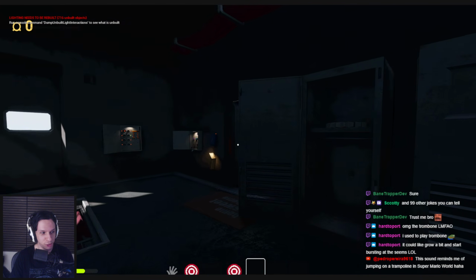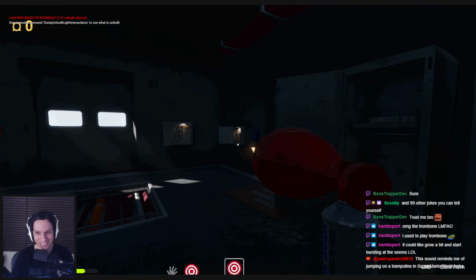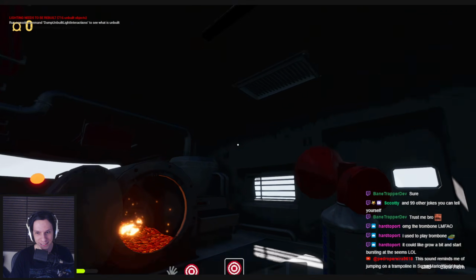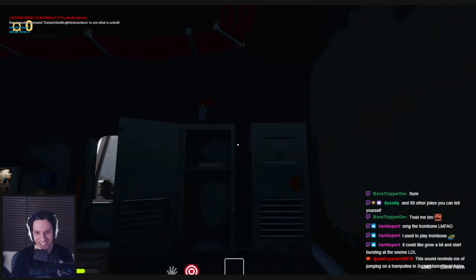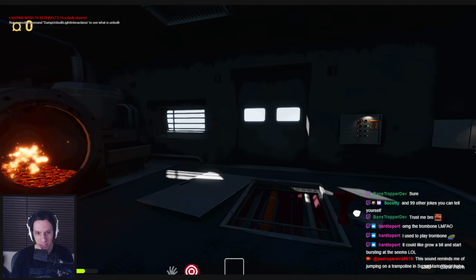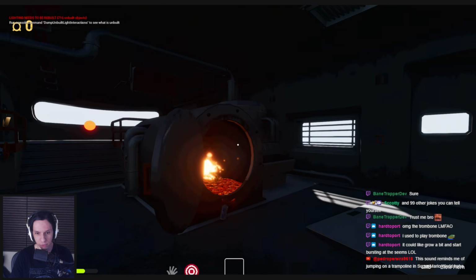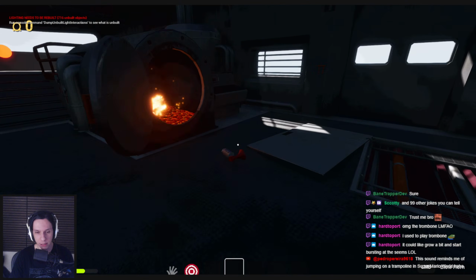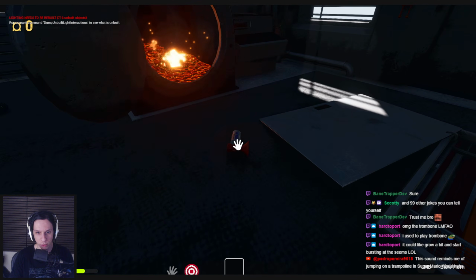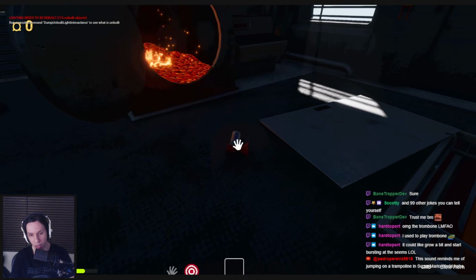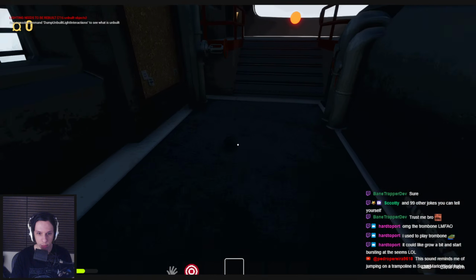Sound reminds me of jumping on a trampoline in Super Mario World. Put it in the fire. Through the fire and flames. I can't wait to make it so certain items, when you put them in the furnace, make a different sound. This one's gonna be like, and it just falls flat. It's gonna be awesome.